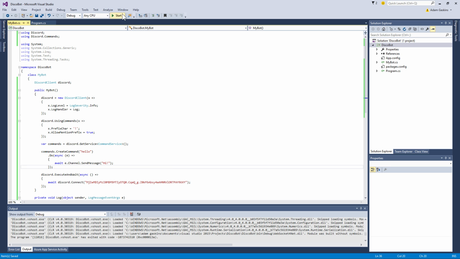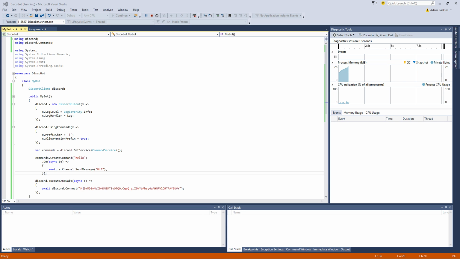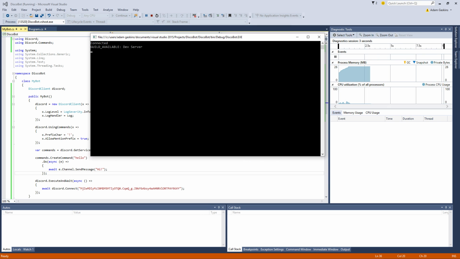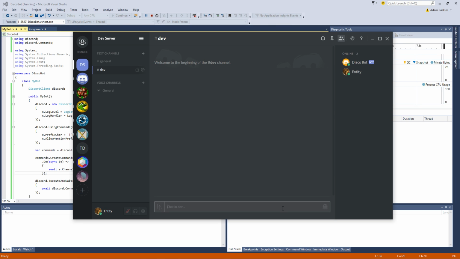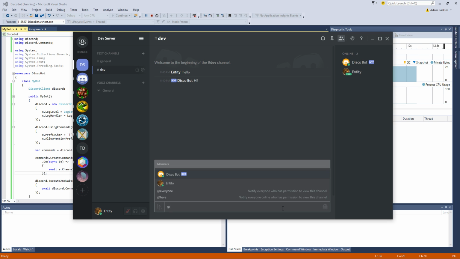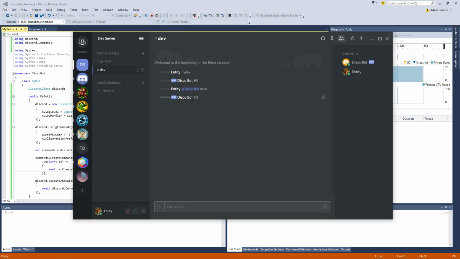So now if we run the bot, you can see here it's running. If we open Discord, we can say hello, and it says hi. Or we can mention the bot and say hello, and it executes the command.